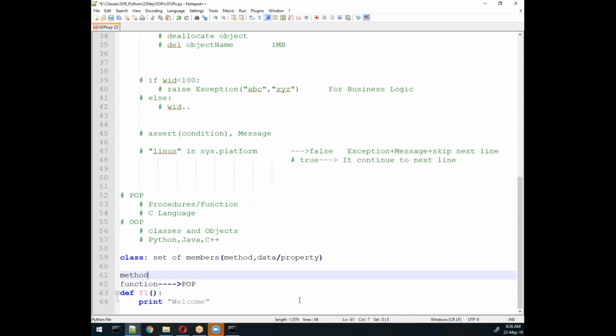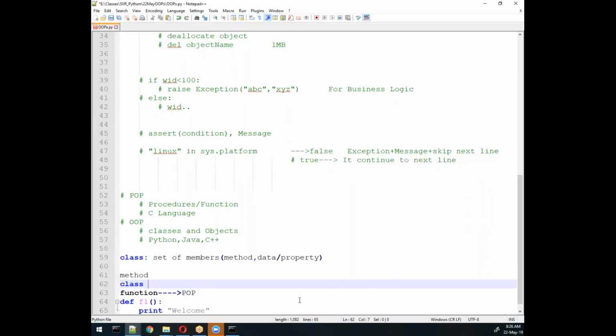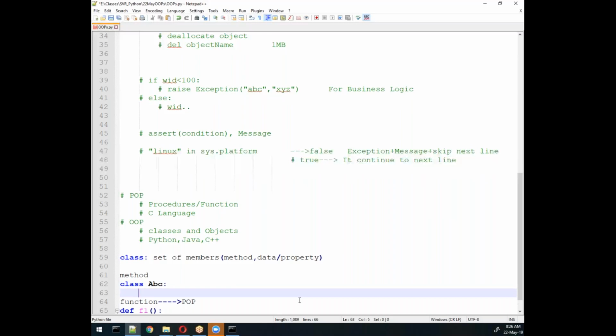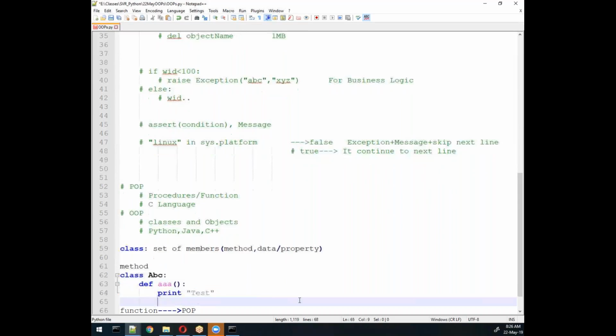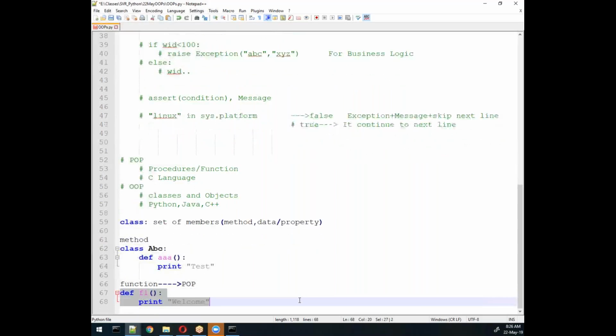Whereas in a method, what happens? We have one class ABC, and then we have one function a inside it, and then we write the function body. So this is called a method. Remember, A is basically a method, whereas f1 is a function.